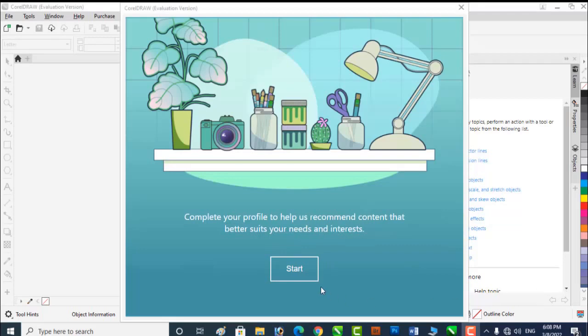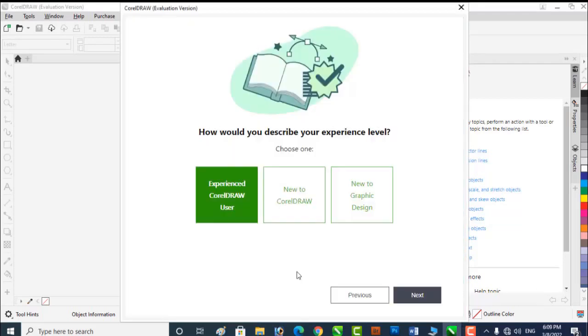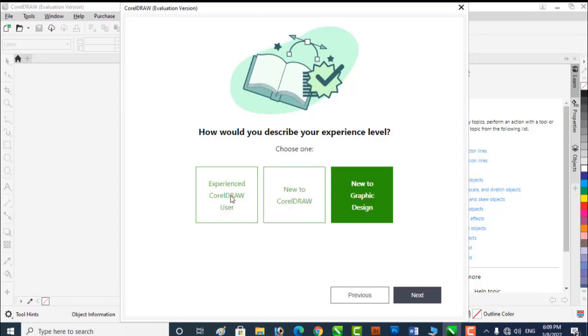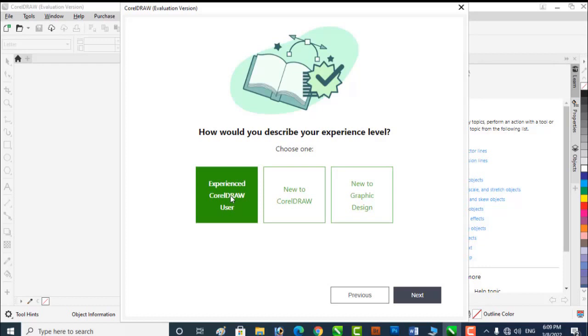Loading the software, this profile screen will appear. Click on start, and now I will select an option from here. According to my profile, I will select experienced CorelDRAW user and click on next.